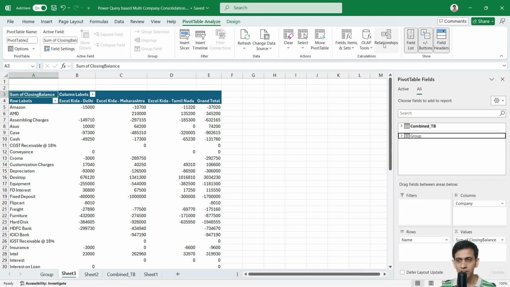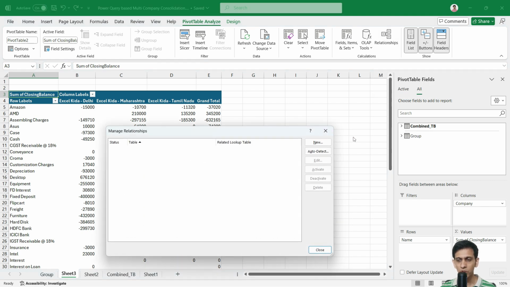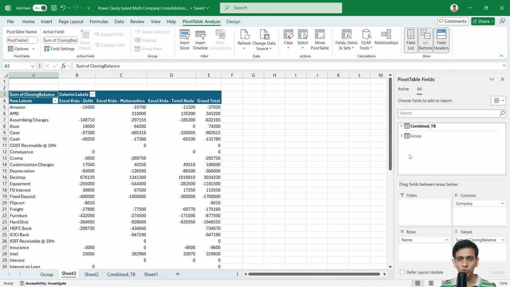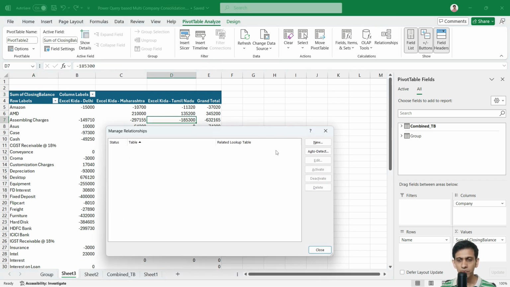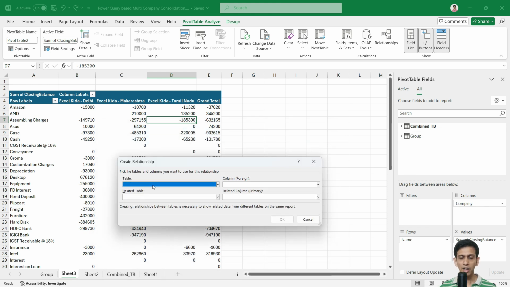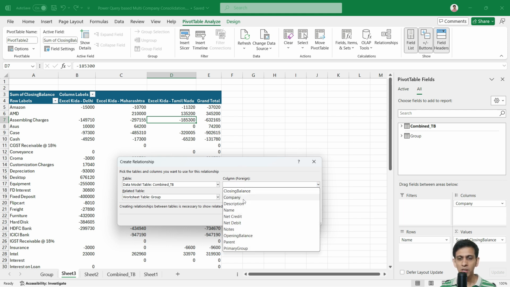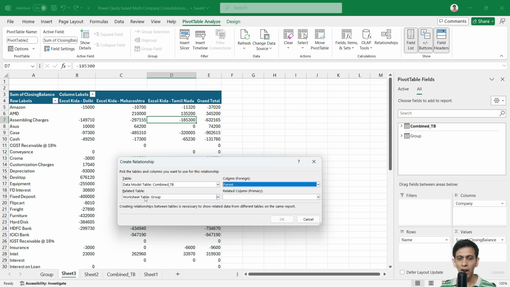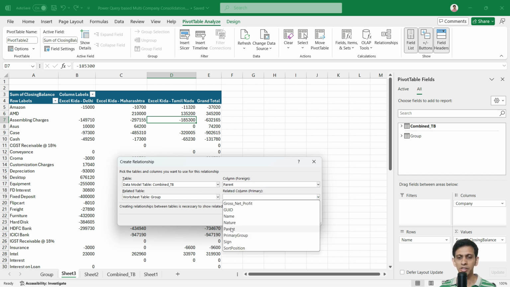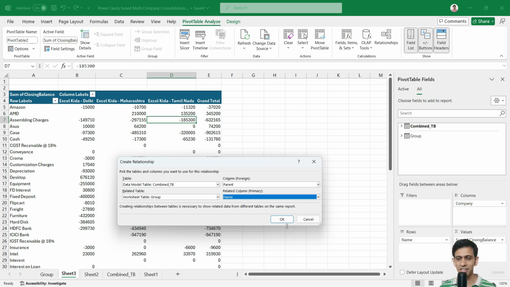So let's establish a relationship between these. Because these are not related basically, we need to tell the pivot table how these two tables are related. So I will go to relationship, new, and I will say which is the base table. The base table is my combined table, and the related table is group. In the combined table, the TB ledger column, my parent, is related to the group name in my group table. I'll press OK.